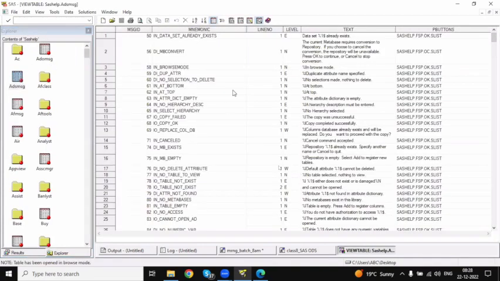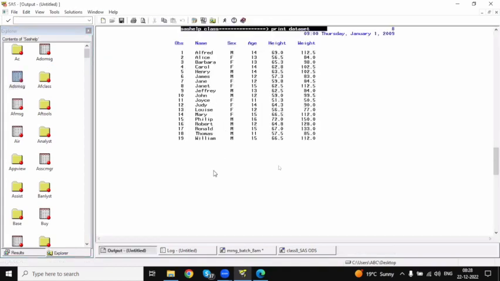But the data set is different, your output report is different, right? The data set will be generated using a data step. The output window will be generated using proc steps. Proc print, proc contents, proc means, proc report. These procedures will be used to generate the output. Those outputs we can get using ODS.